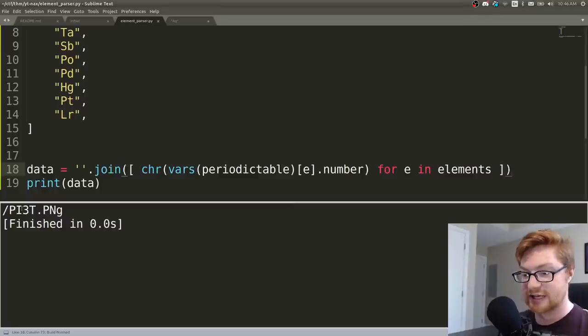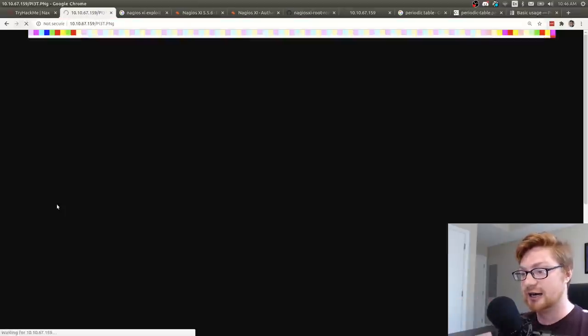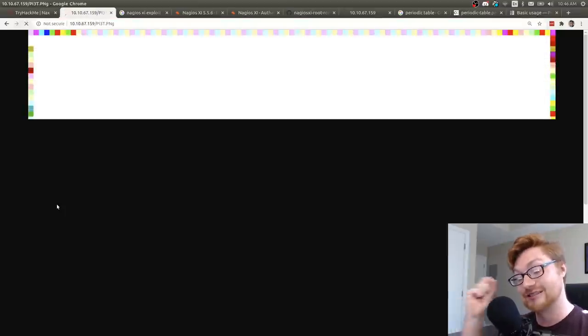And there is a /pi3t.png. That might be a file or a link or a reference. That's something that we could totally see actually exists or not on the web page. And in fact, it does.